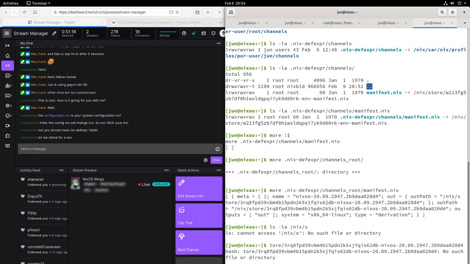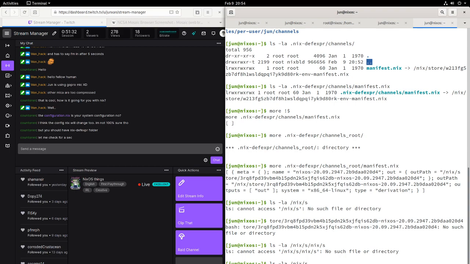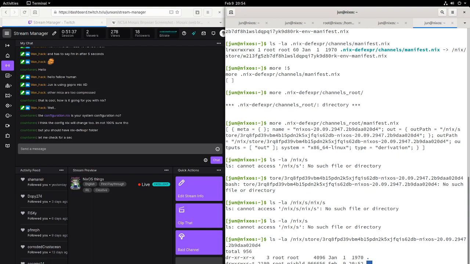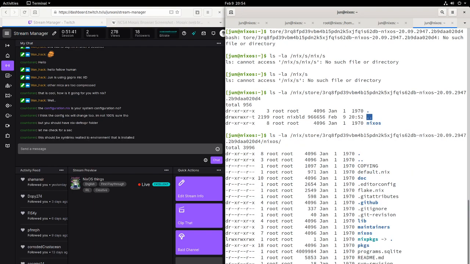Okay, yeah, no, don't do that. Oh, really? You're going to play tricks like this on me when I copy? Oh, dude. I don't even know how to copy in, what is that? Symlinks related to the environment that is installed. Yeah, it looks like it.